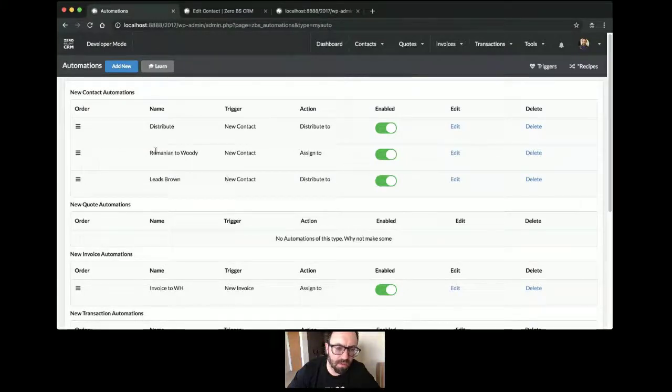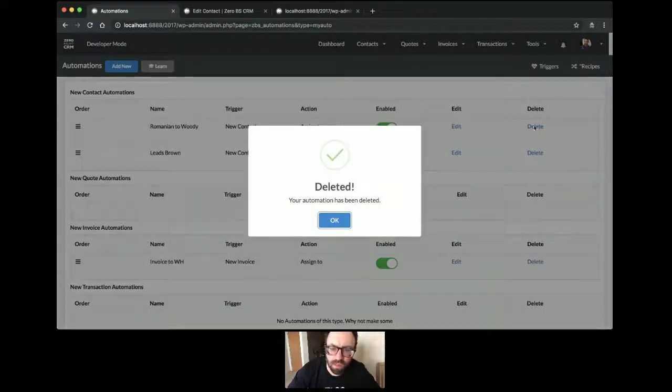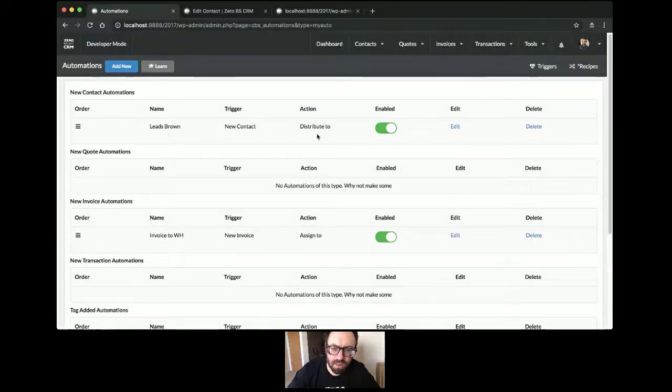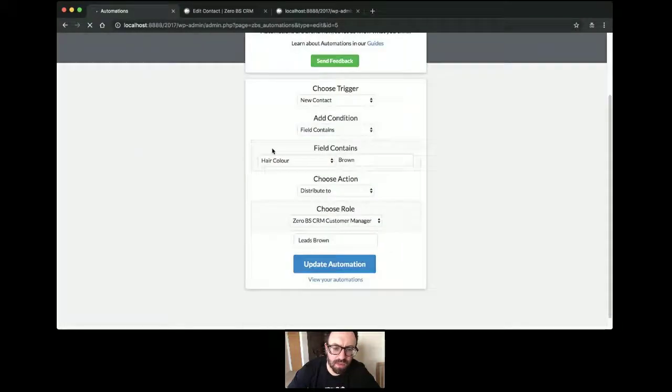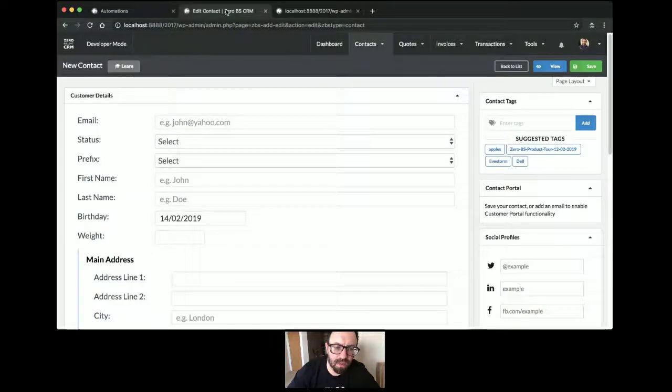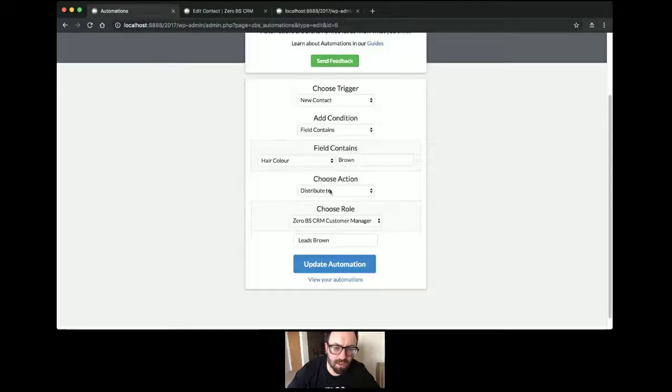I've got a couple of other ones there. Let's delete some of these. Delete that one. These are other examples. I'll expand on this shortly. So this is the one we had: leads brown, distribute to. If we have a look at it again, we're distributing it to 0BS CRM customer managers. On the team page, you'll see that manage customers only is that role. Anyone that has got that role, we've got 1, 2, 3, 4, 5 people, and what it will do is distribute it among those.